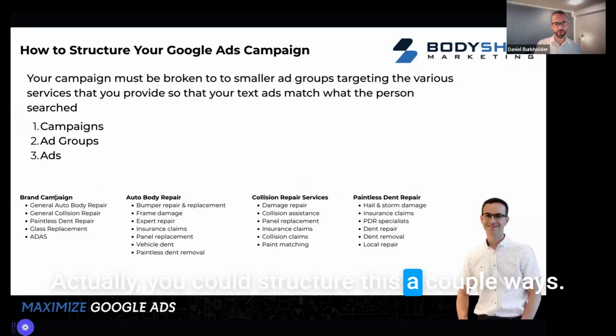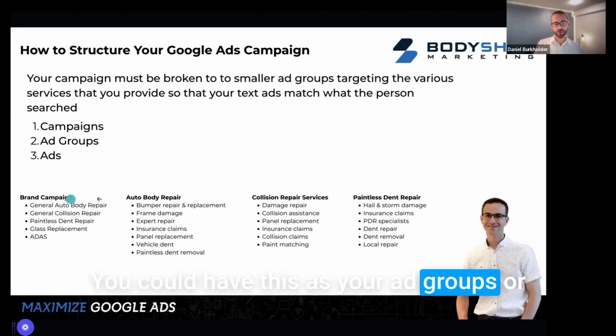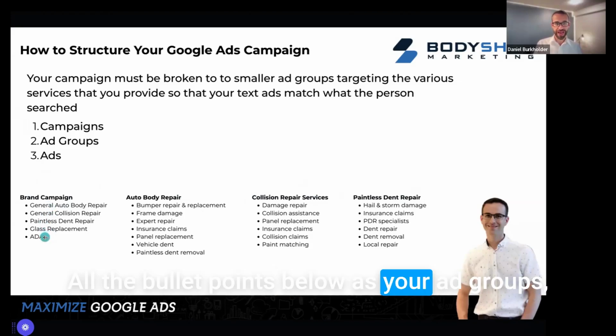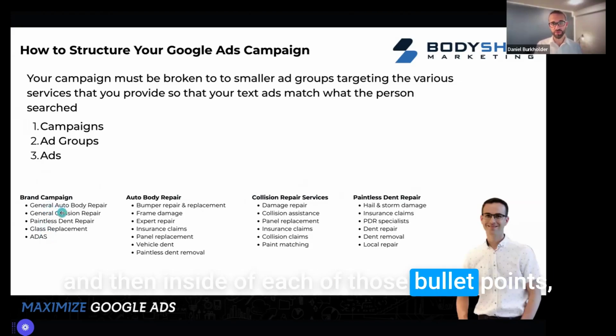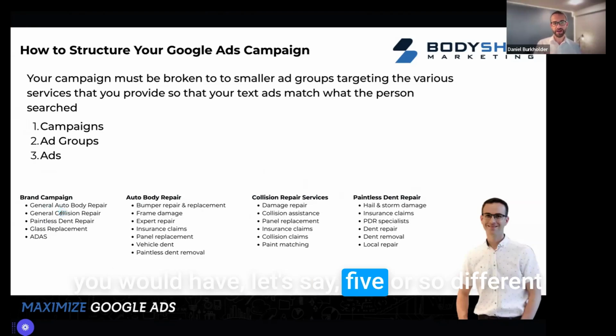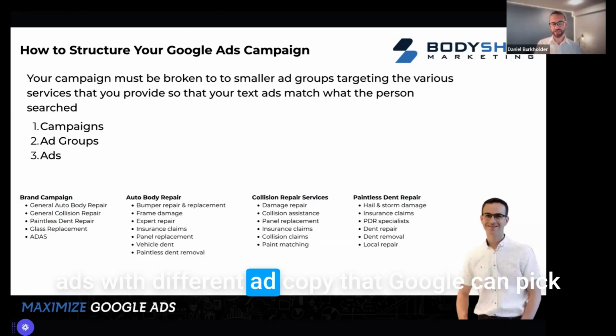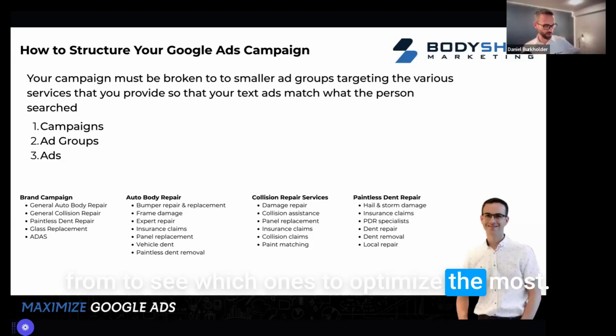Actually, you could structure this a couple ways. You could have this as your ad groups or your campaigns, and then break it out into all the bullet points below as your ad groups. And then inside of each of those bullet points, you would have, let's say, 5 or so different ads with different ad copy that Google can pick from to see which ones to optimize the most.